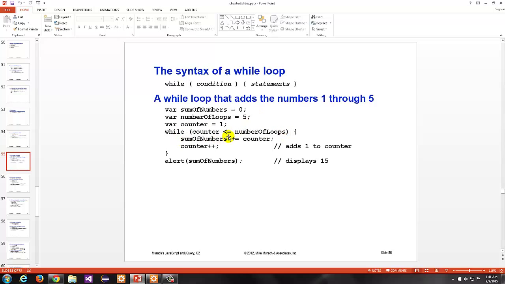Then you say sum of numbers plus equals counter. So what does that do? That adds the counter into sum of numbers. Then here's the important part. You have to increment the counter in this case to move it towards the number of loops, because if you do not, this loop will just keep going on theoretically forever. That's why it's called an infinite loop.